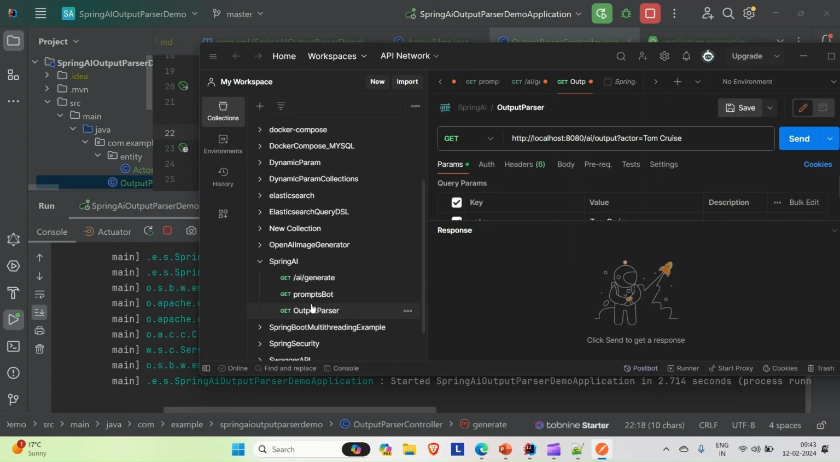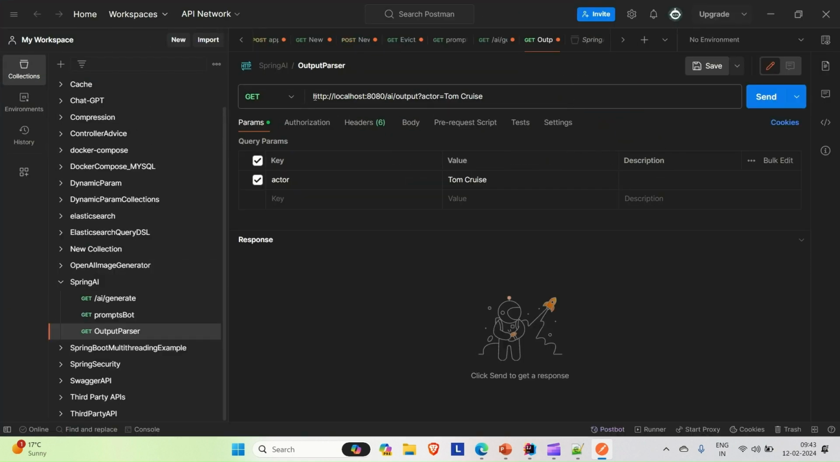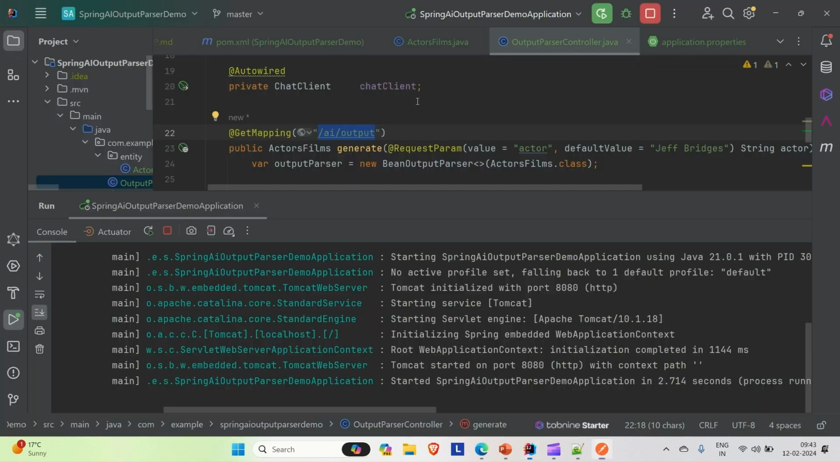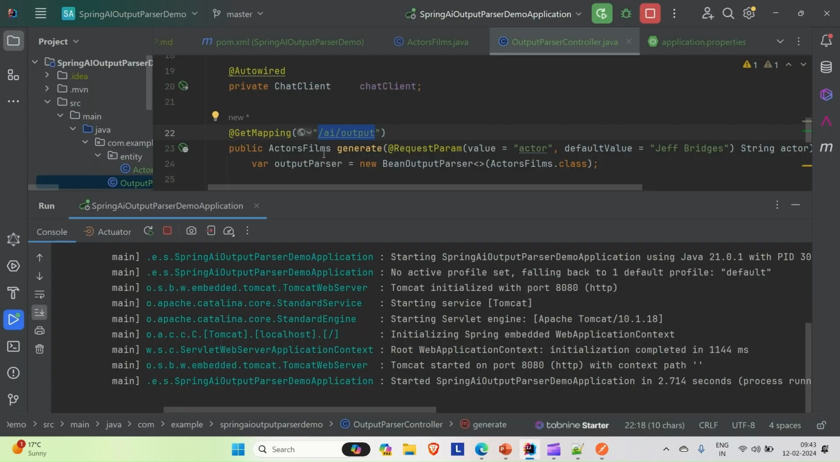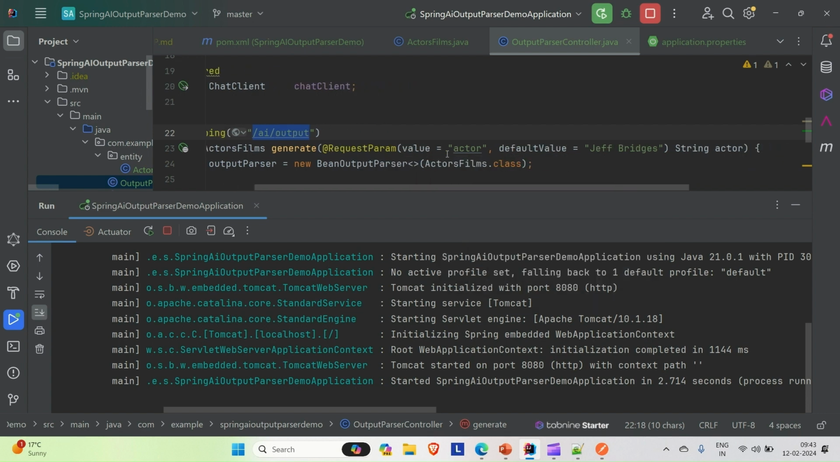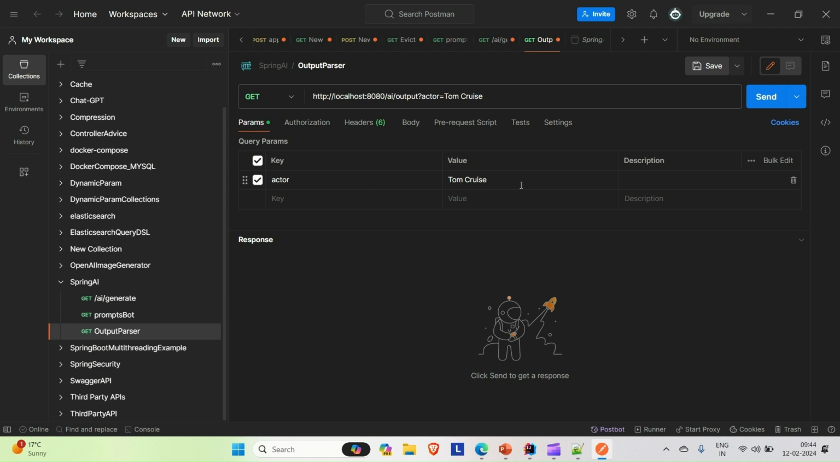I have already created this, so don't worry. You can see this would be the URL. Our application is up locally on port number 8080, and then the additional mapping that you created for the GetMapping, which is AI output, and then in the request parameter you can see that we are passing the actor here. So you can pass the actor that you want. Let's say I just want to pass Tom Cruise here and get the list of films that Tom Cruise has done. So just send it, wait for a few seconds, and we'll get the response.